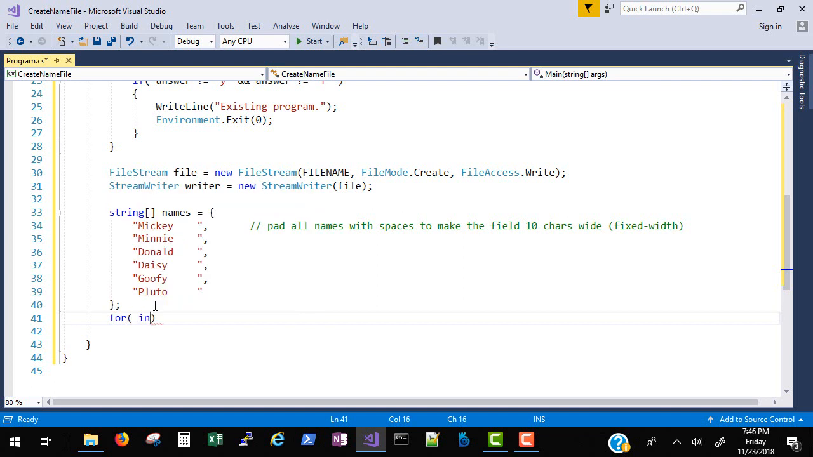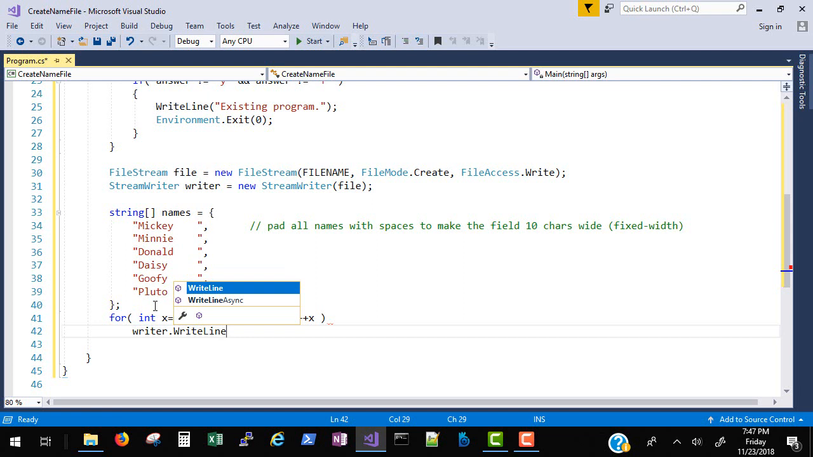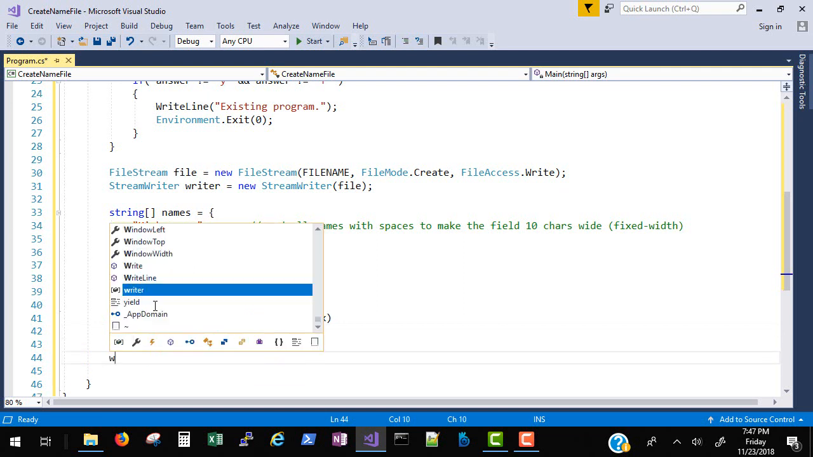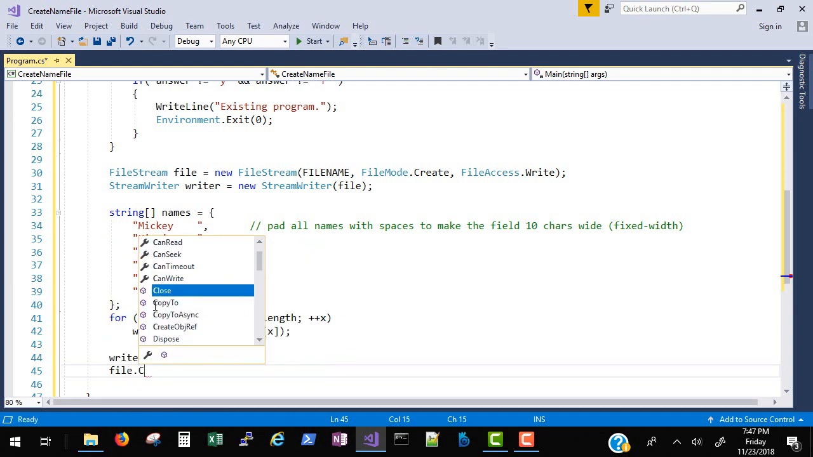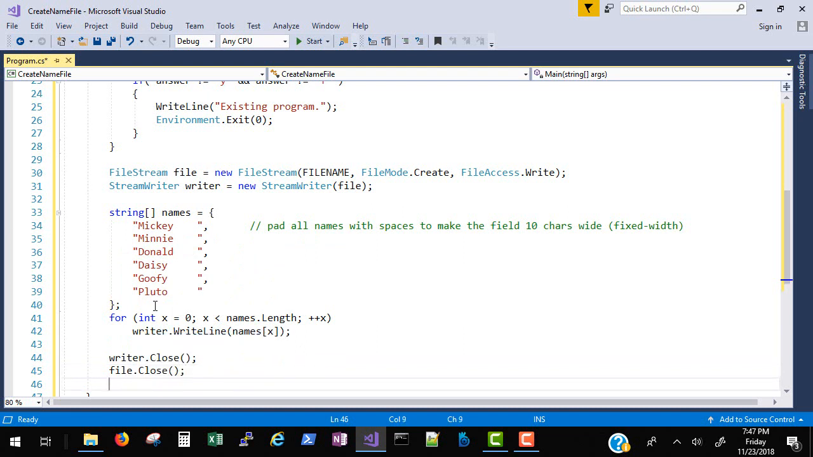So I'll set up a for loop, and I'll declare x to be equal to 0, so we'll count from 0 and check to see that x is less than names.length, which is the number of strings in the names string array. And then I will write out names in the subscript, so it will cycle from 0 to 1 less than names.length. And then, since we're using the writer object write line, it's not going to write it to the screen, it's going to write it to the file or the stream. We'll go ahead and close writer, we'll close file, and now we're done.